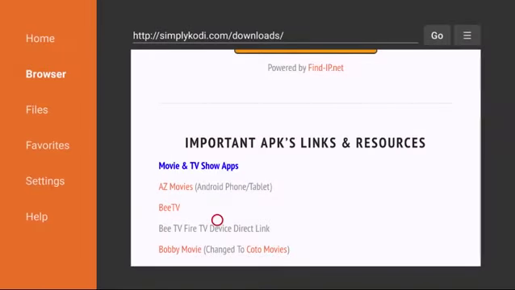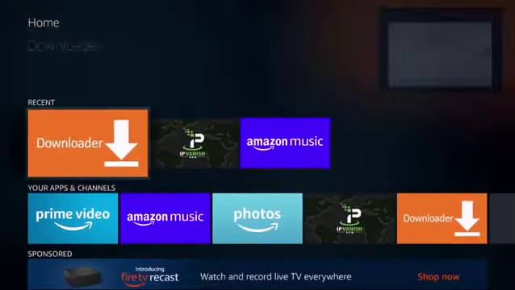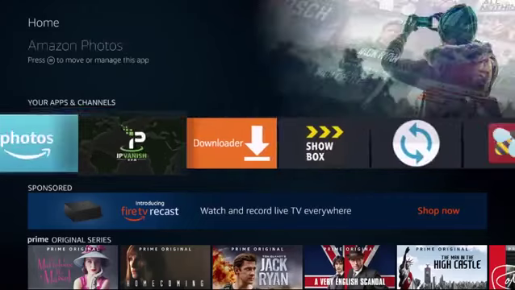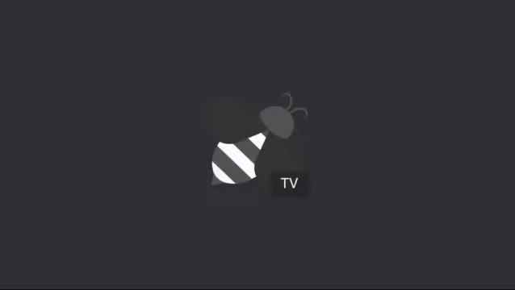Now that that's done, what I'd like for you to do next is go ahead and hit the home button on your Amazon remote. It's going to take you back to the home screen here, and I want you to go down to your apps and channels, and let's scroll over and select the BTV application. All right, we're going to open it up and take a look around.